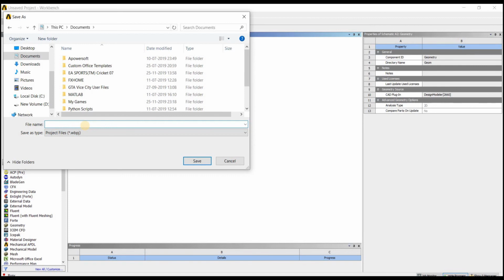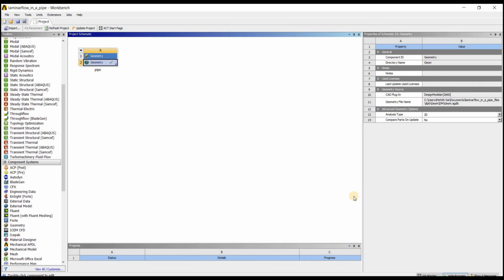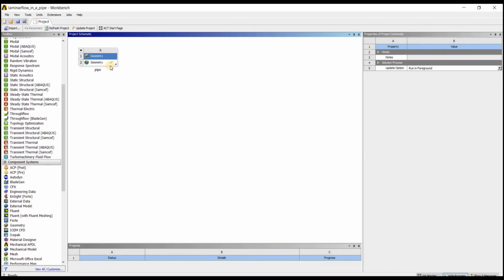So this is a basic geometry thing. So why do we divide these things like this? Because generally you need to adapt to this type of structure of program schematic. For the bigger problems, it takes a lot of time to create the geometry and meshing and even for the results. So you need to save them such that each and everything is getting divided like this with component systems.